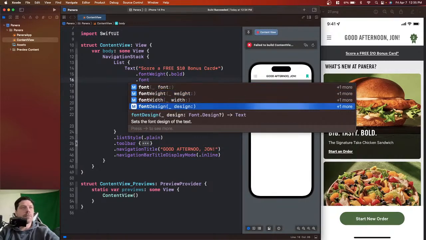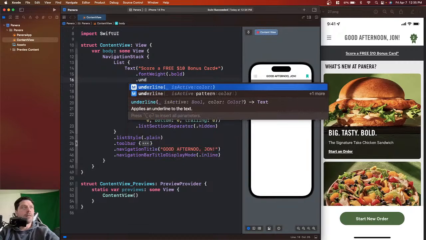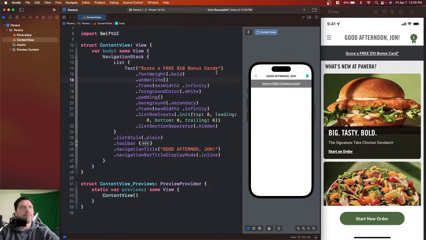I'm trying to think if I ever did an underline. That's dot underline. Applies an underline to the text. Look at that. Don't think I've ever used that before, but that's pretty cool. All right, so I think we're looking pretty good. We can scroll up and down, and our list is kind of a little more custom.